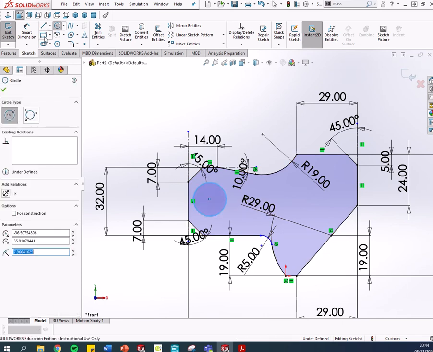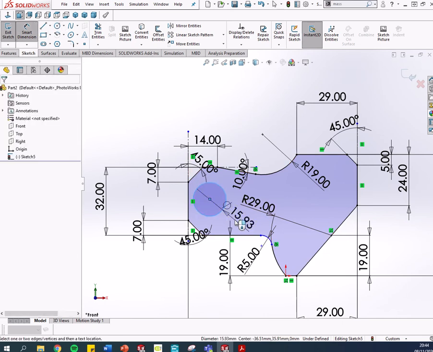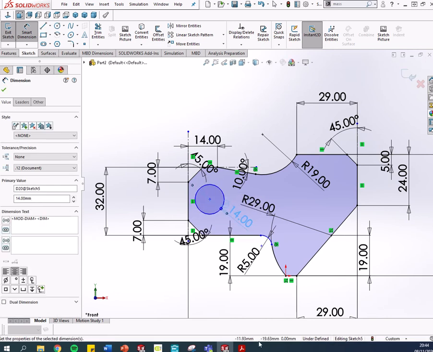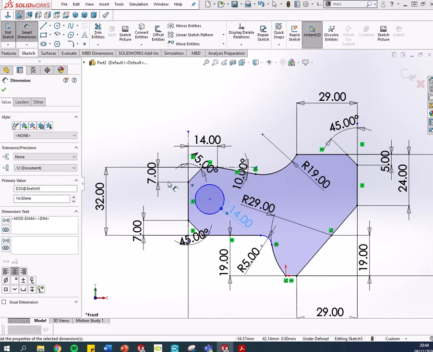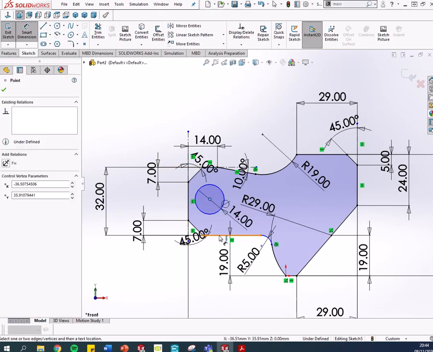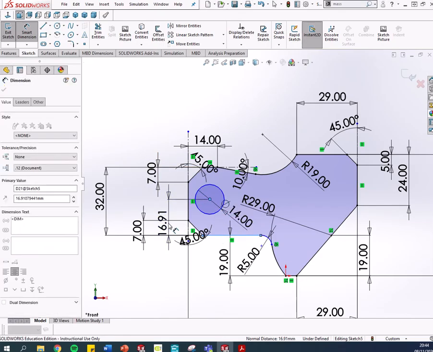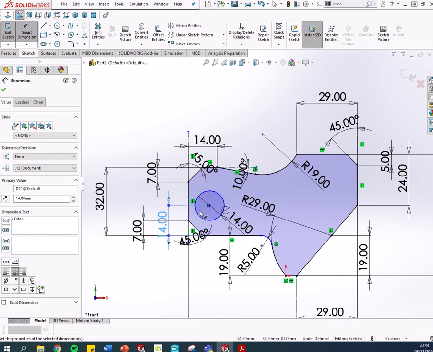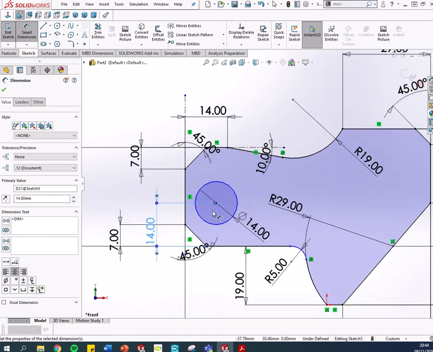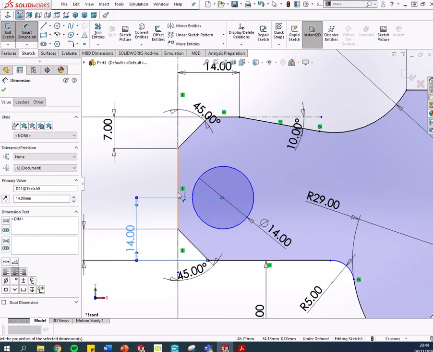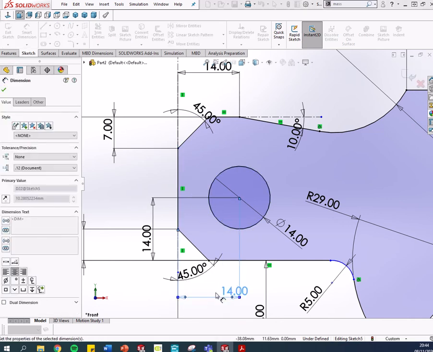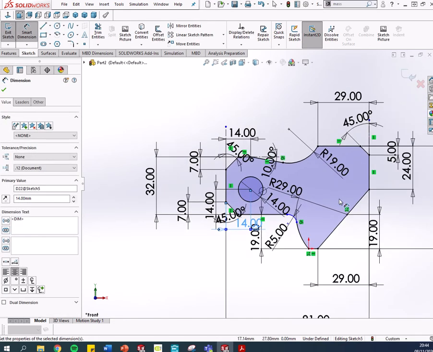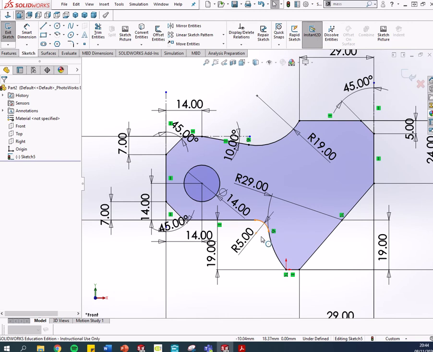I forgot there's a hole here now. Diameter 14, I think. Diameter 14, and it's 14 away, so everything's 14 about that circle there, so 14 away here, and from the center line to the center is also 14. That's that done. Now one little thing to solve here.